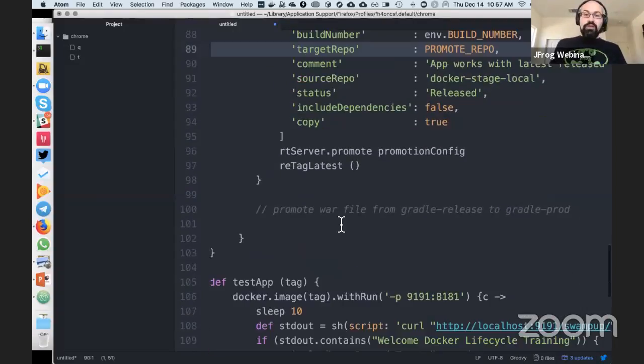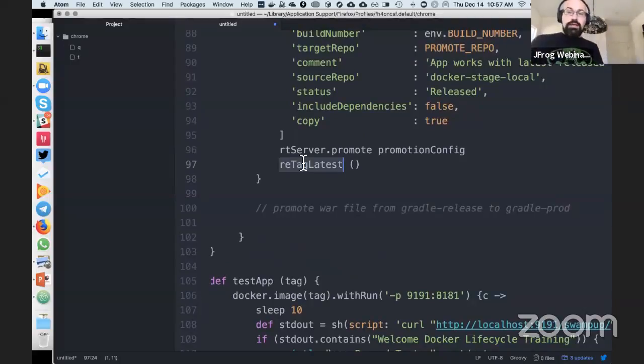Promotion config. And the last step is a retag latest. Just a real quick note about that. What we're going to do here is create a new tag for the same image called latest. So our image will be shown under two different tags: the actual number of the build, which is very important because it gives you traceability, and latest, which makes it very easy for you to use it, because you can just say, give me the latest, and you're guaranteed to get the latest good build.